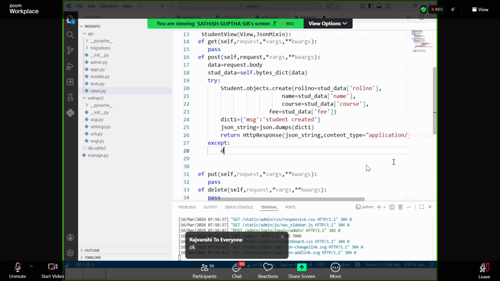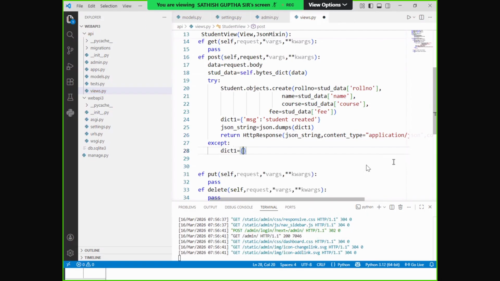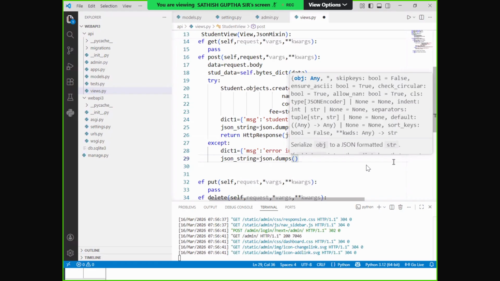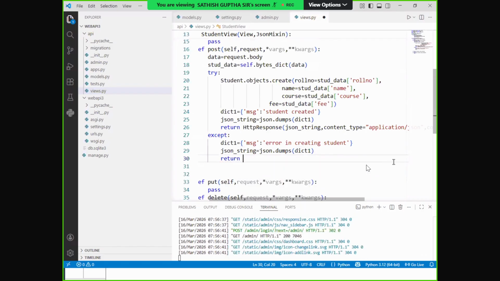Otherwise, you are trying to say dictionary 1, you are giving a message. So what is the message? Error in creating student. And you are converting to JSON string equal to JSON dot, what is that? Dumps. JSON dot dumps dictionary 1, and then return HTTP response.